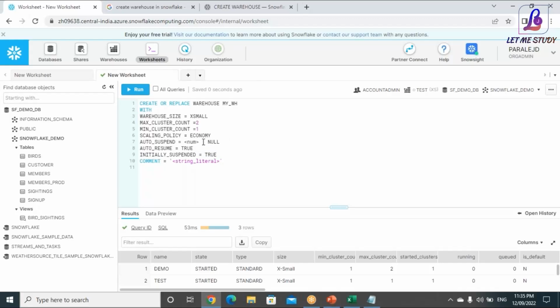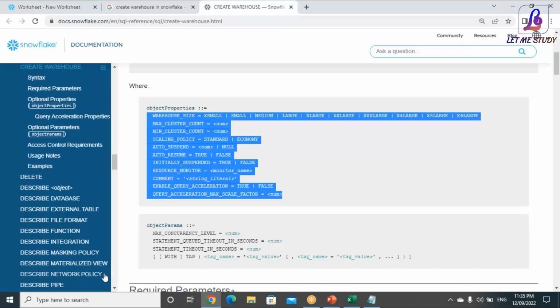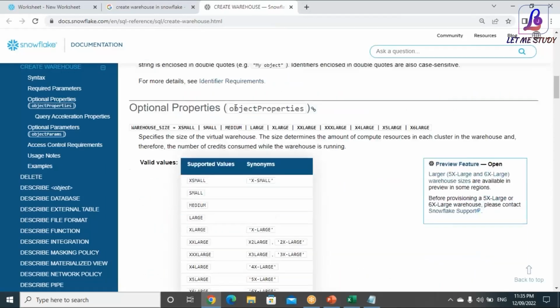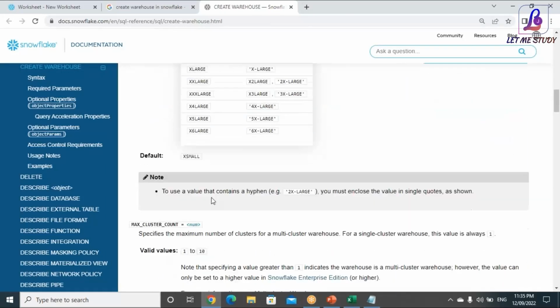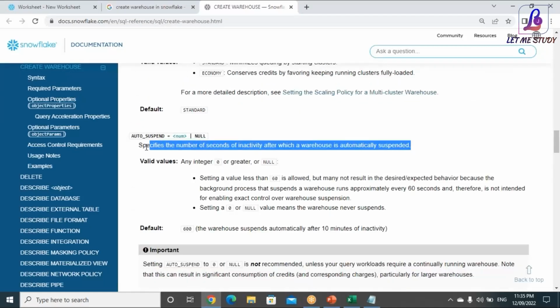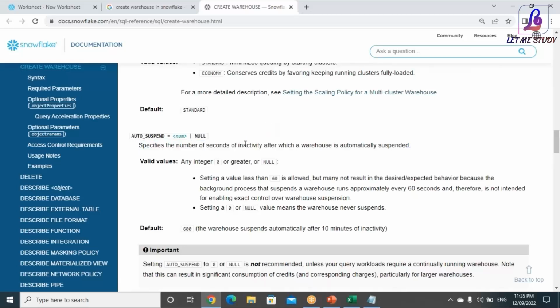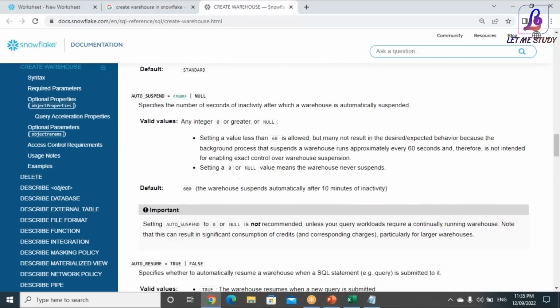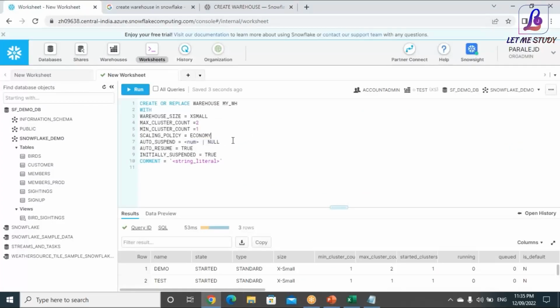Okay, so auto suspend. If you scroll down, you will see what its values can be, and all these details are given. For example, auto suspend specifies the number of seconds of inactivity. So I need to set it to 600 seconds, like 10 minutes. Scaling policy economy, okay. And this is my warehouse, which is now created using scripts.